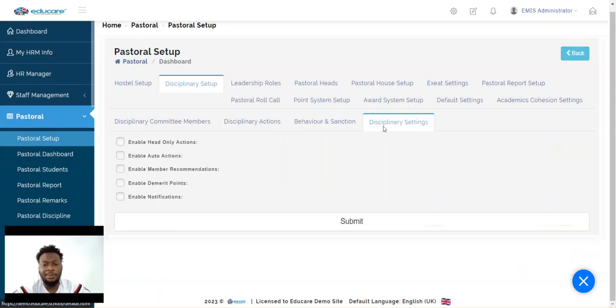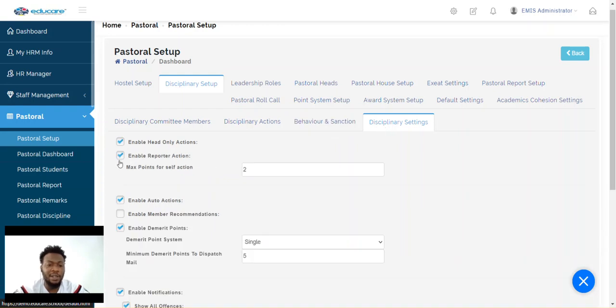Then you have the disciplinary settings. So we have different kinds of settings here. Like I told you before, enable head only action. You enable this when you want only the head of the disciplinary committee to be able to take the final action, like the final decision on any offense that's been reported by the teacher.